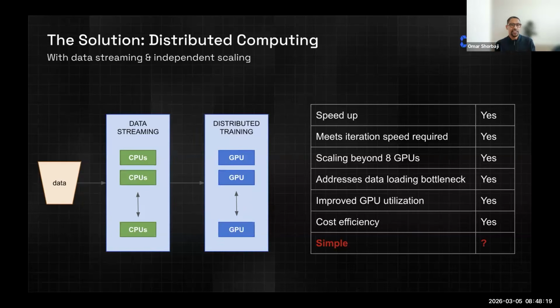Now, distributed computing is going to speed things up to the extent that you can scale beyond the 8 GPUs. It'll get you closer to where you want to get with iteration speed. It'll address the bottleneck with data loading because now you can scale CPUs until your GPUs are full, to get to 100% or close to it, and therefore improve cost efficiency.